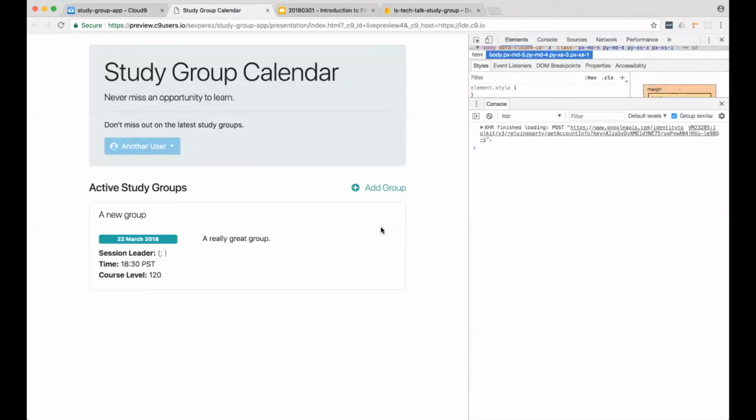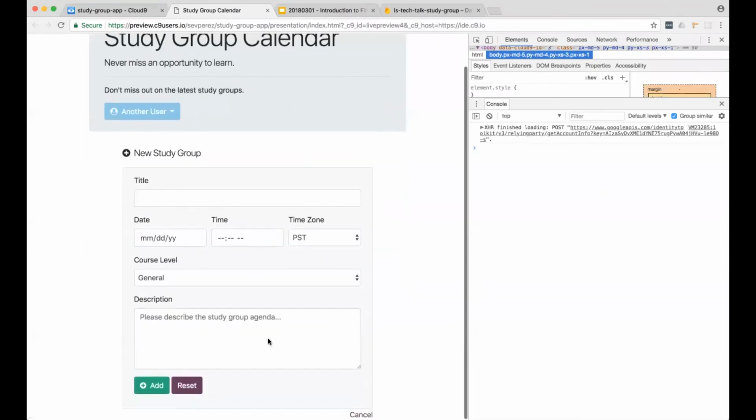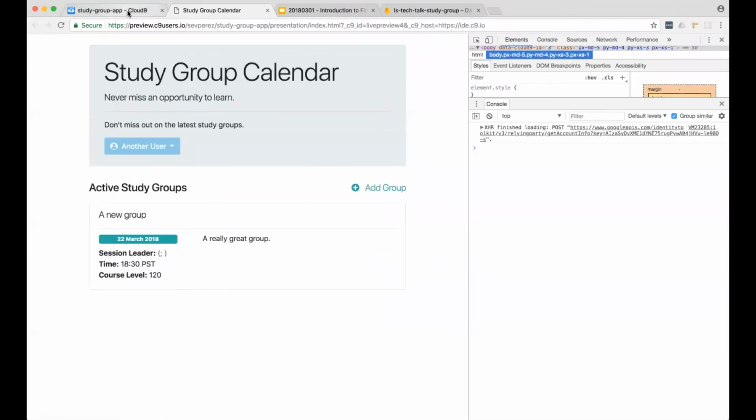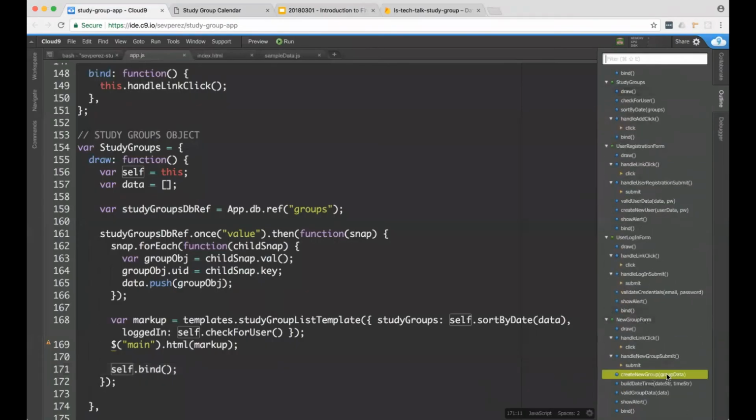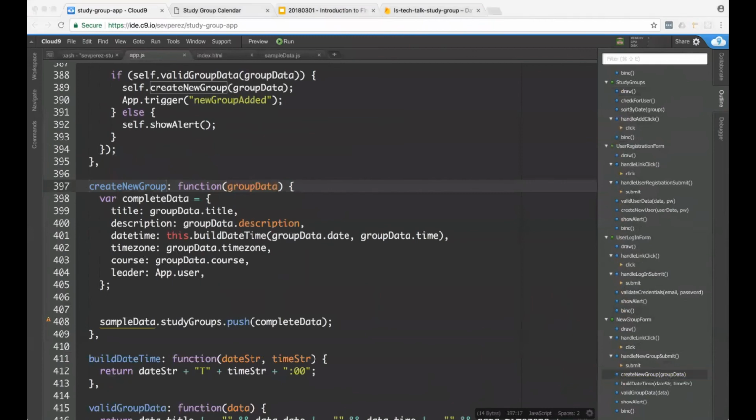This time, we have a new group. So we created that inside the database, and it's already showing up on our interface. Now, we probably want to be able to create groups directly as well. So let's do that. We can come down to our new group form, where we were creating new groups.